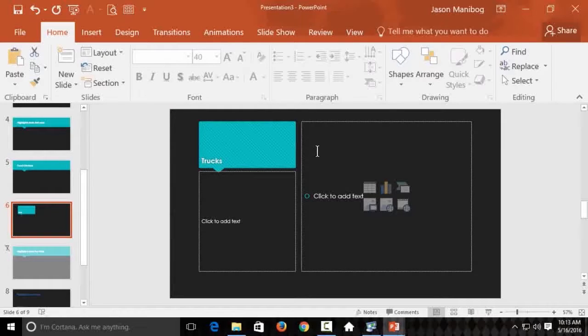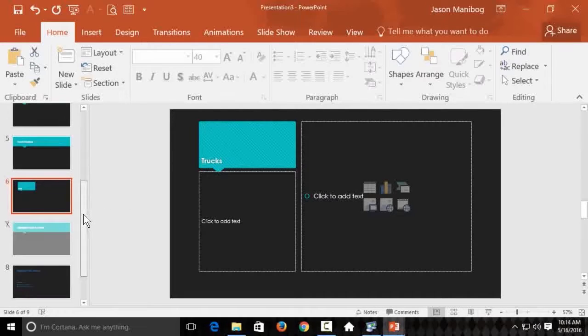Now, maybe we want a picture of a truck later on, maybe we don't. The point is, it's pretty easy to change a layout, especially if you haven't done much with the slide as of yet. And by the way, here's one more common slide layout change you'll make. We kind of talked about this earlier.